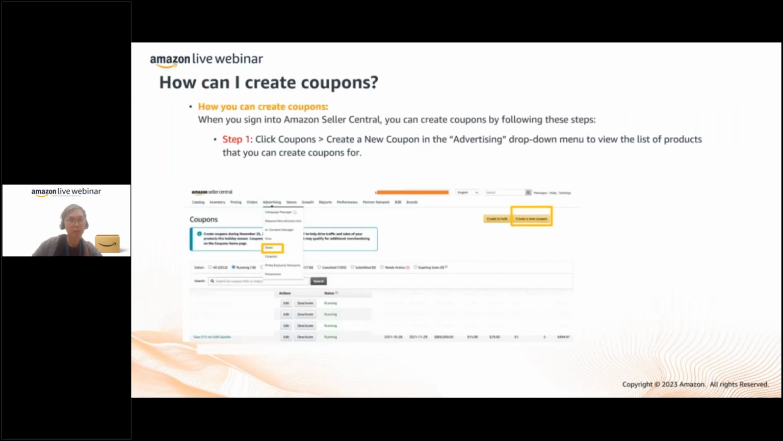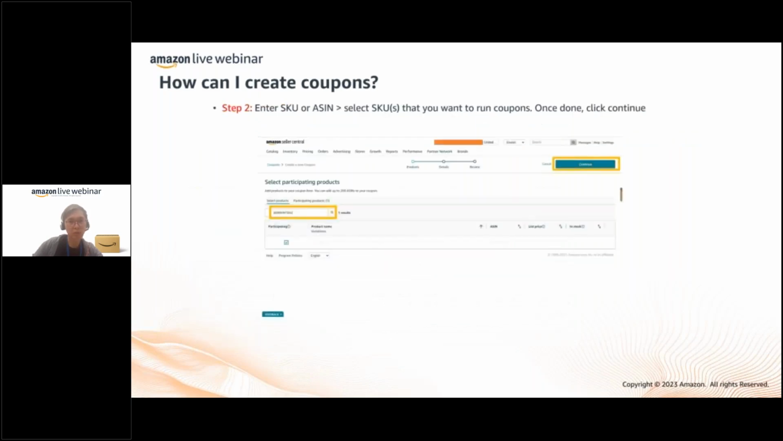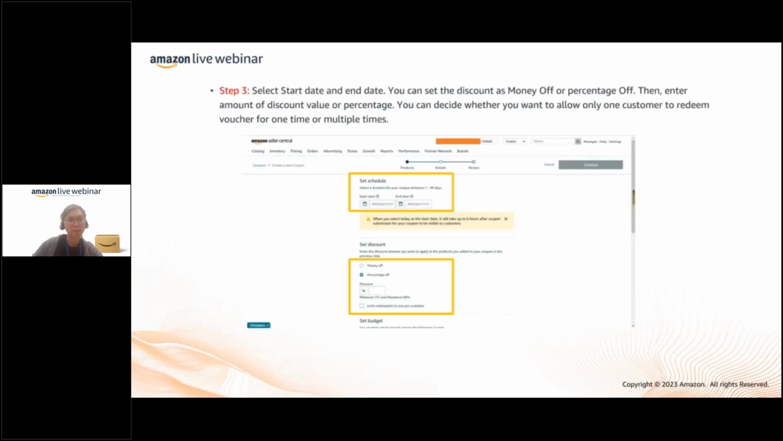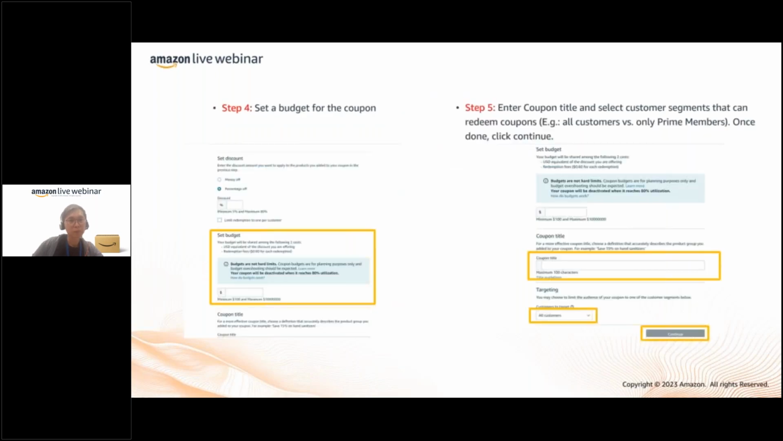So these are the steps. I won't go into details because I've created coupons before. It is quite straightforward in Seller Central. If you go through the notes in Seller Central when you're creating a coupon, it will guide you through pretty straightforwardly, so I won't touch too much on the step-by-step guide.